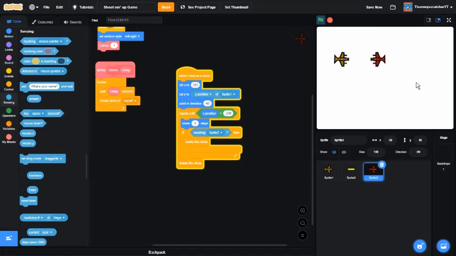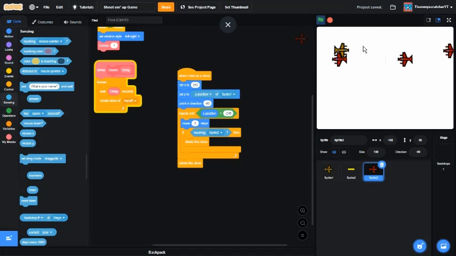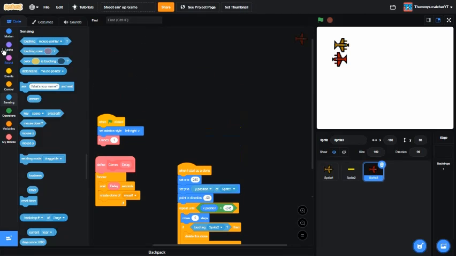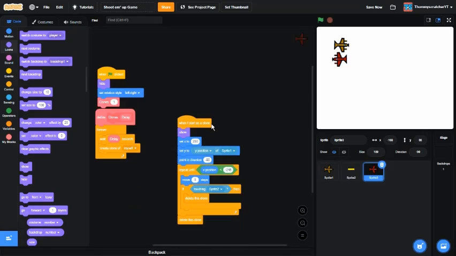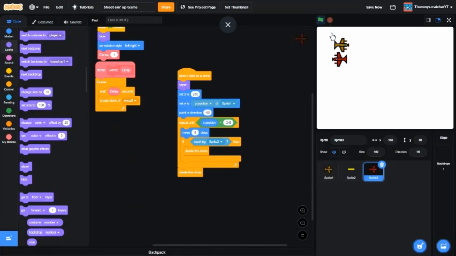Now when I shoot, it disappears. But you must hide the original sprite. So let's hide it, and under the when I start as a clone, let's put show, so that when the flag is clicked, the clones will appear this time.